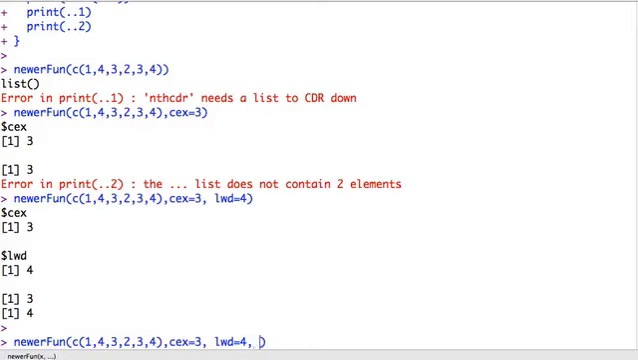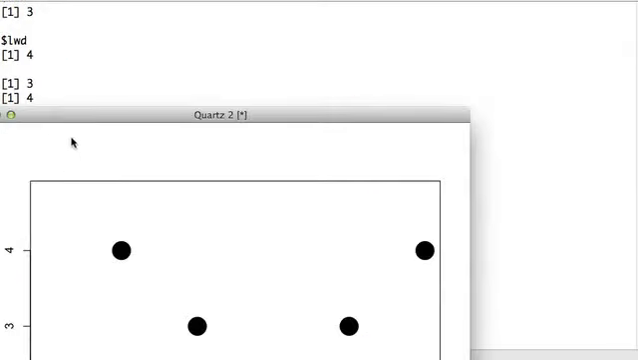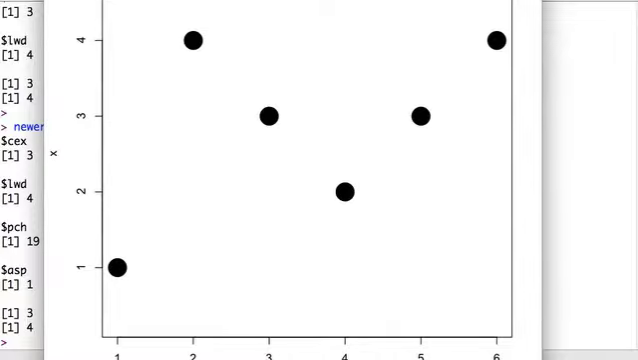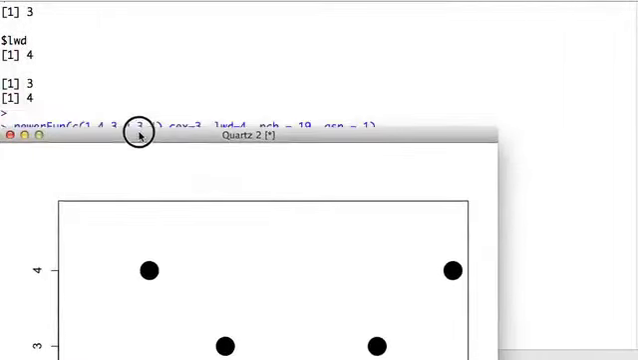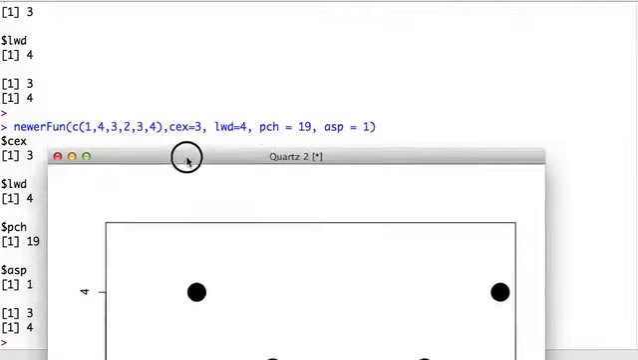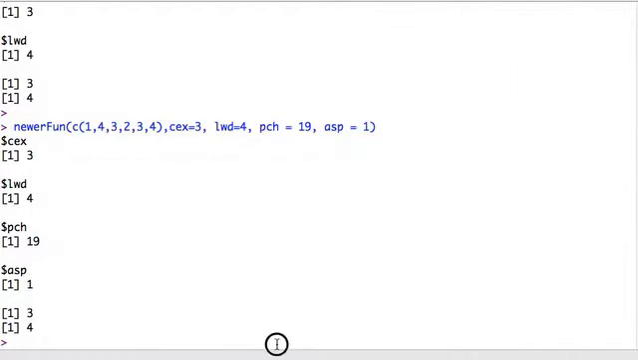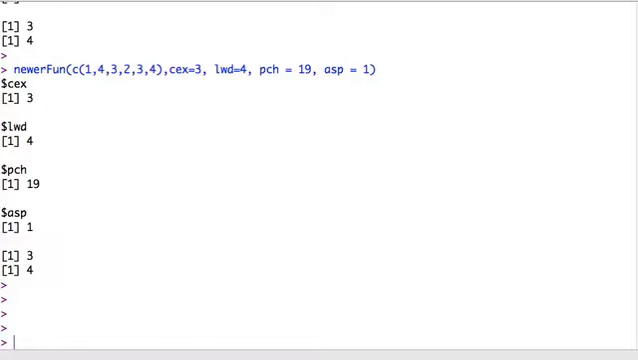So pch is 19. Aspect, I don't know if aspect's going to do anything for us. Oh, there we go. Okay, spacing on the left and the right are the same. Nice big dots. Even I can see them. So that's all dot dot dot is good for. They're not just for plotting. So sometimes when you want to just operate on a list of arguments.